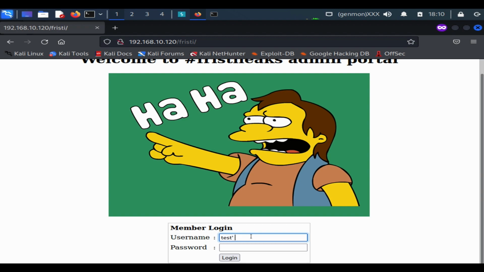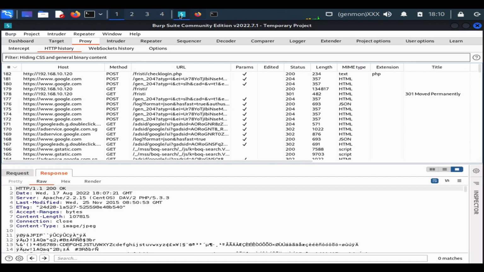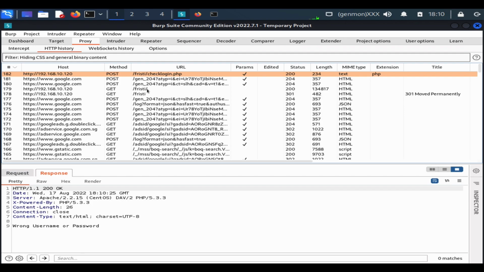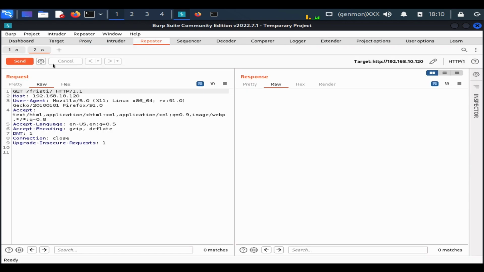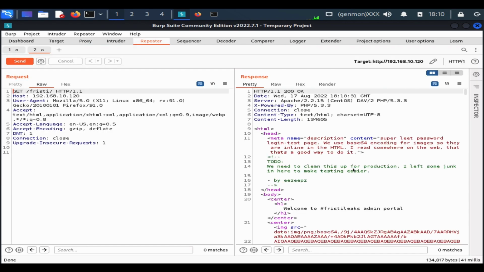Let's try for SQL injection. Password or 1 equals 1. Let's comment it. Okay, let's look at the request. Okay, so this is the home page. Okay, so there are some HTML comments over here. We use base64 encoding for images.